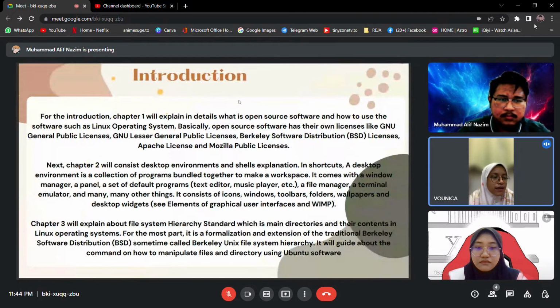For introduction, Chapter 1 will explain in detail what open source software is and how to use software such as the Linux operating system. Basically, open source software has its own licenses like GNU General Public License, GNU Lesser General Public License, Berkeley Software Distribution License, Apache License and Mozilla Public License.